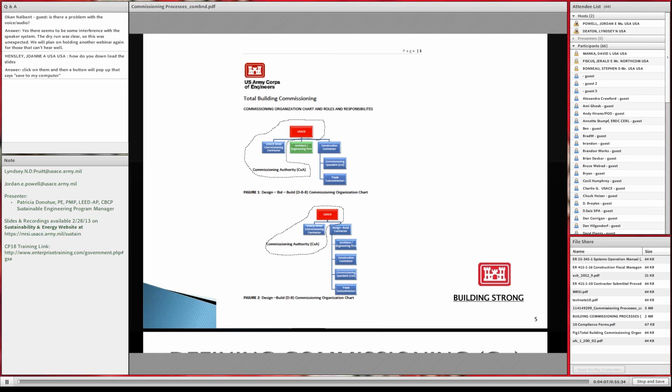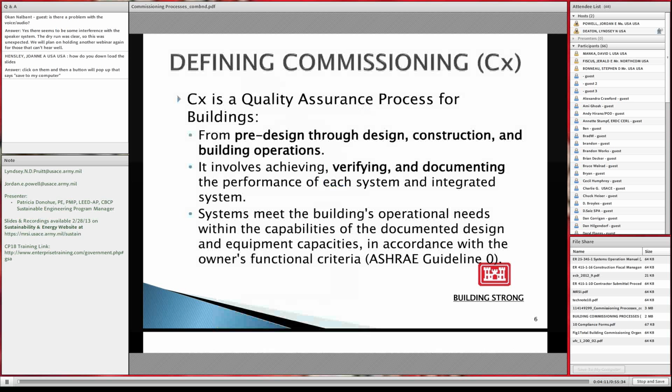So this is the last slide on defining commissioning. Commissioning is a quality assurance process, and that's why we tend to focus more on construction, but as we'll discuss further in these slides, you really have to start with design. It's a quality assurance process for buildings, from pre-design through design, construction, and post-occupancy during the building operations. And it's more a discipline of verifying and documenting that systems have been verified to work in accordance with the plans and specs.